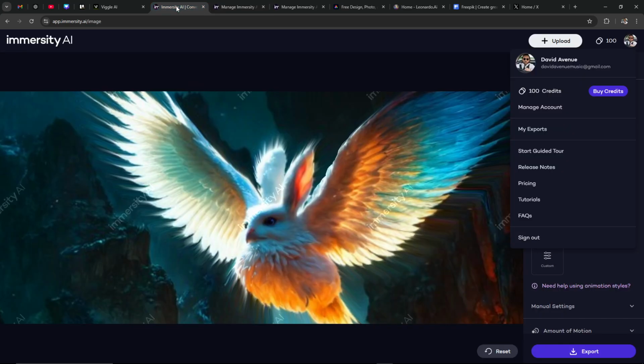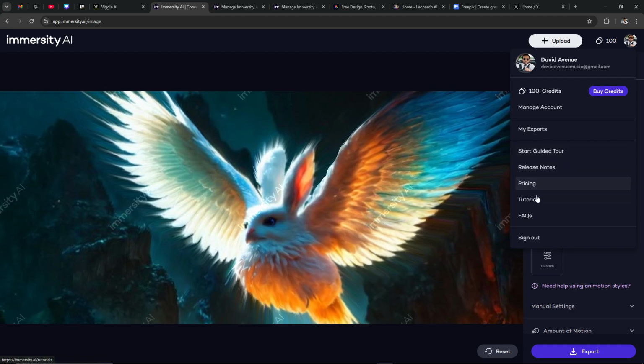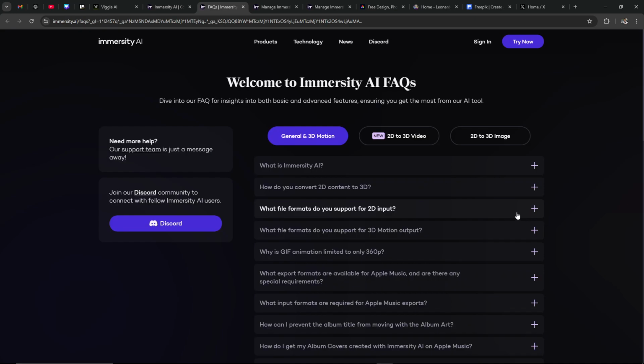In order to contact Immersity directly, what we're looking for is under the FAQs. We're going to go ahead and select that. And here you can see that you can click here to contact the support team. So if you want to completely delete your account, then you can contact the support team by just clicking there, and you can send them a message. That's all there is to it.